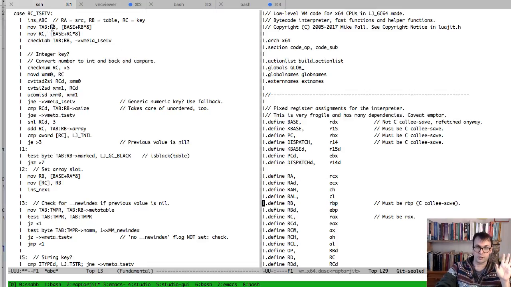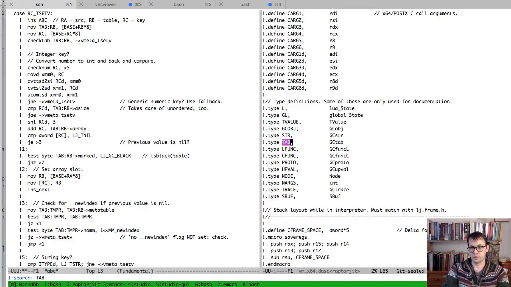And we're also saying we're loading the B, and we're saying that it's a table, I think is what tab means. So let's search for tab here. Yeah, so it's saying that when we say that a register is a tab, this refers to a C structure type called GC tab, which is the heap representation of a Lua table.